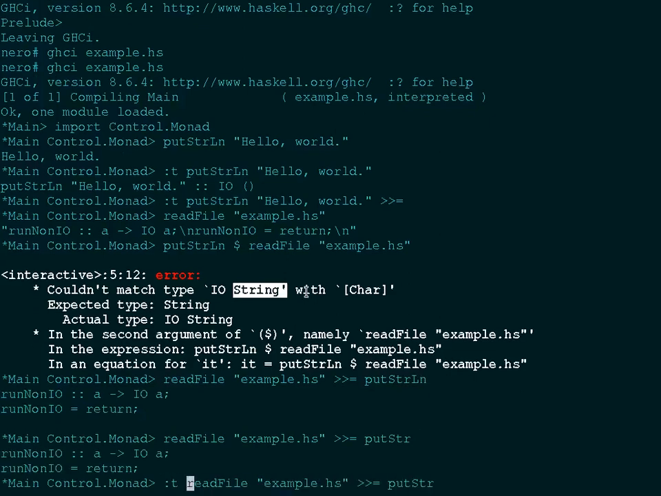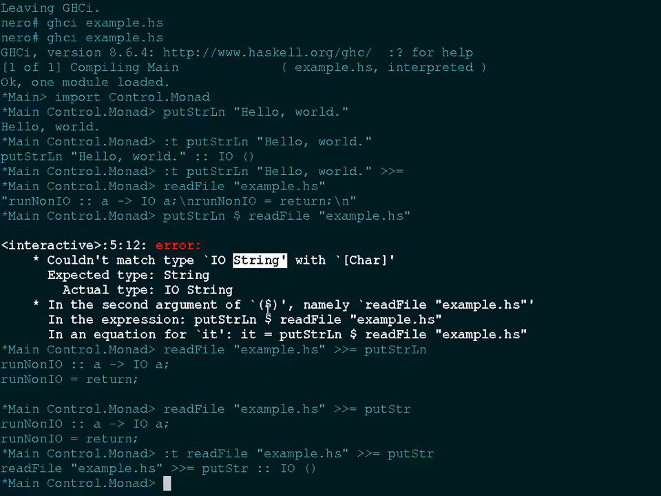See that? It works. And if we check the type, then we'll see that this is type IO nothing. Well, nothing, but no type, or whatever you want to call that. Empty parentheses. Empty type, there we go. Yeah, see here, just as I said.